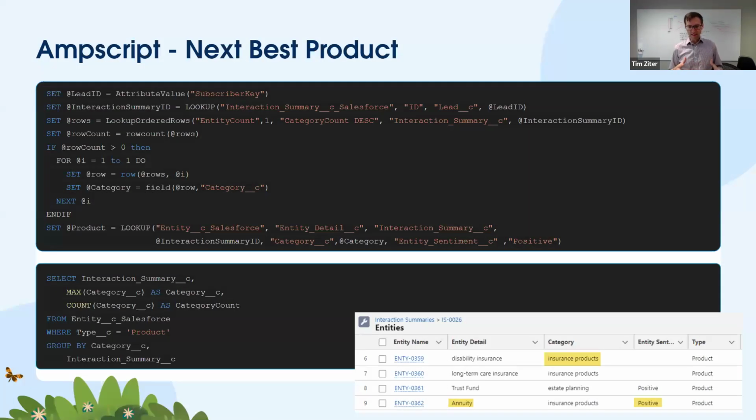So let's talk about how we can use AmpScript and even SQL to take this data to influence the content. In this example, we want to use all of this data to recommend what's going to be the best product to feature in this email.